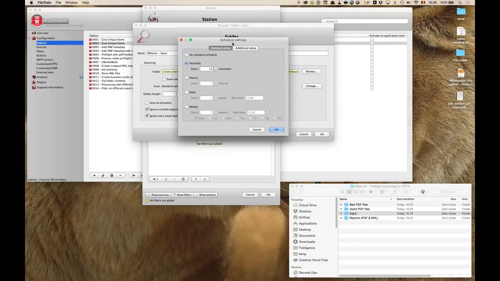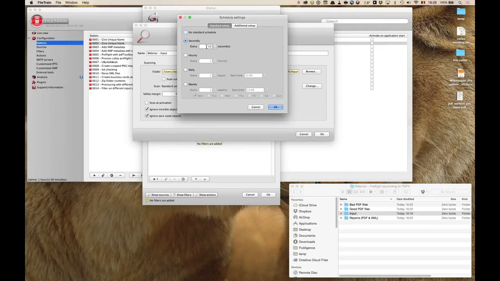And that's why you can change that schedule. The default is 15 seconds. For a test setup, I prefer to actually set it to 1 second because then the pickup is almost immediate.